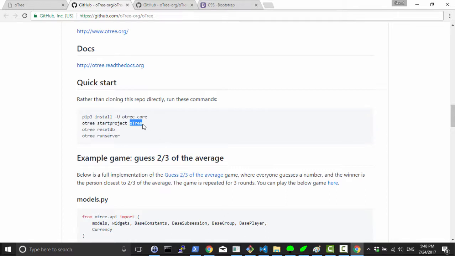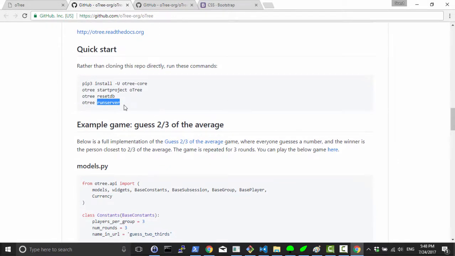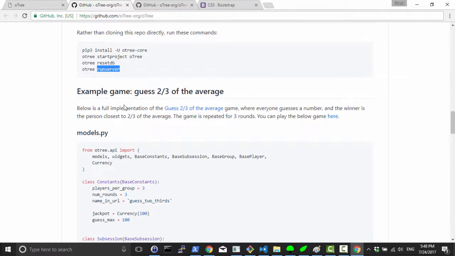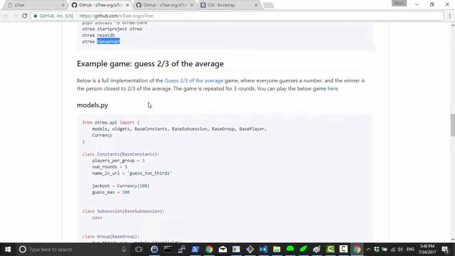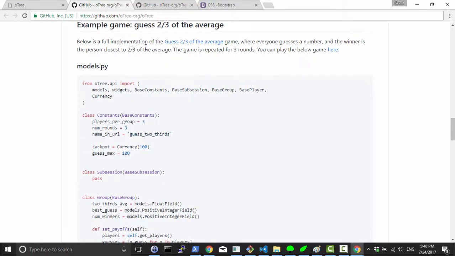It may contain many applications, and then we have otree resetdb to reset the database and create the tables in each and every configured application, and then we need to run otree runserver to run the server on the development board, or to run the experiment if you want to. And here's an example game on how to create an application.